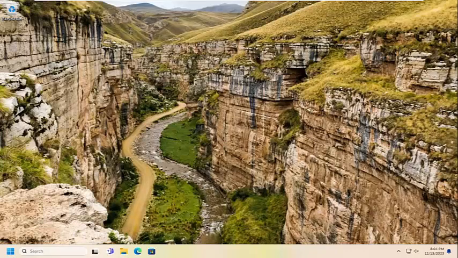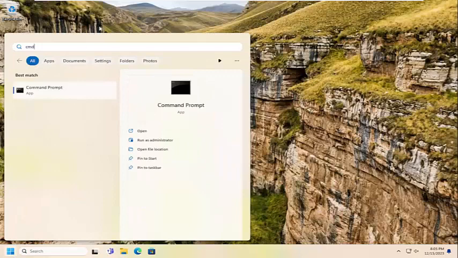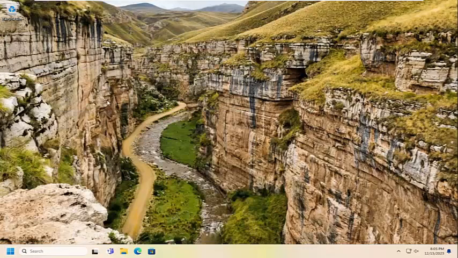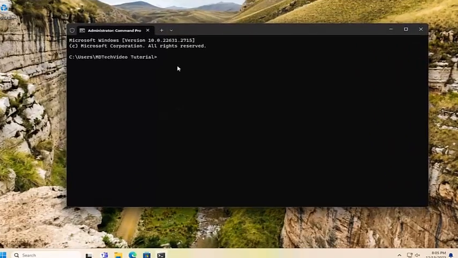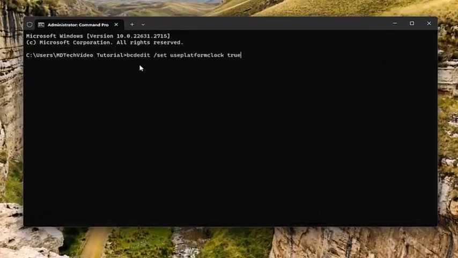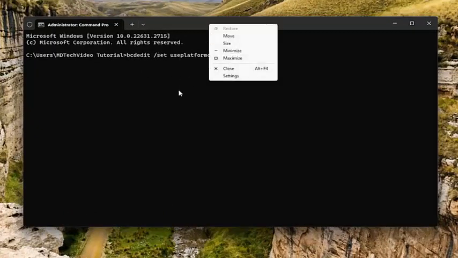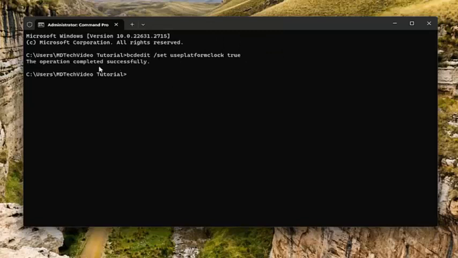All you have to do is open up the search menu, type in CMD, and the best match should come back with Command Prompt. Right-click on that and select Run as Administrator. Now, paste in the first command I'm going to have in the description of the video here, guys. Copy it and then Control V into the command prompt, or you can right-click, edit, and then paste it in. Hit Enter. It should come back with the operation completed successfully.